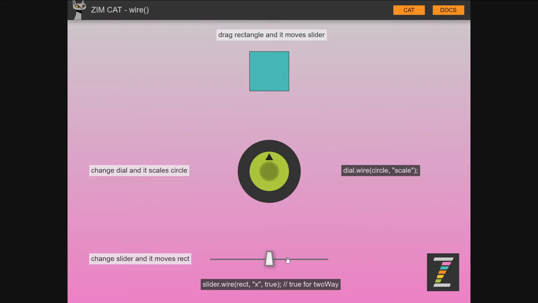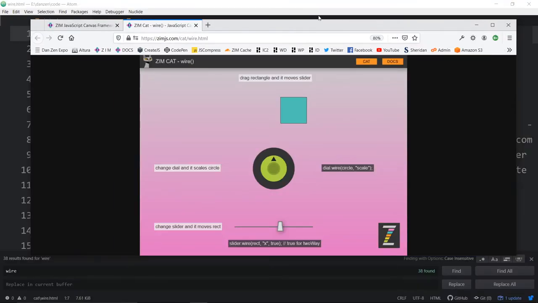This one's a little bit different, the rectangle and the slider. It does look like it's doing kind of the same thing. It's got these warning tracks. That makes it a little bit different. But watch this. When we pick up the rectangle, it also changes the slider. So this is wired two ways. Slider.wire to the rectangle, the X property, and true for two ways. So now changing the X of this will change the slider's value. Isn't that neat? Okay, let's go into the code and see how this is done more specifically.